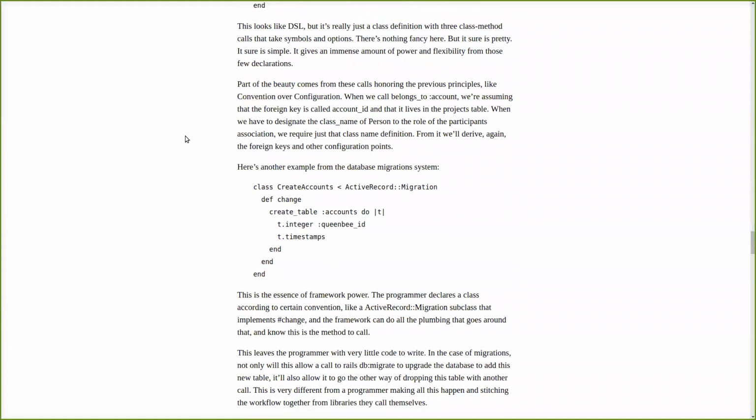Here's another example. class CreateAccounts < ActiveRecord::Migration; def change; create_table :accounts do |t|; t.integer :queen_bee_id; t.timestamps; end; end; end. So this is the essence of framework power. The programmer declares a class according to a certain convention. We're saying this class inherits from ActiveRecord::Migration, so it's like, hey, follow the Active Record migration convention. And that implements change, and the framework can do all the plumbing that goes around that and know that this is the method to call.